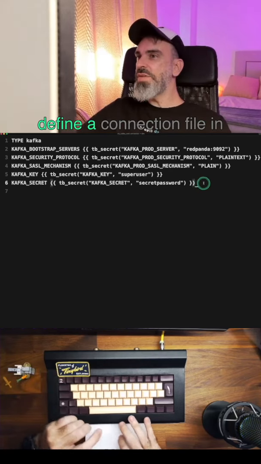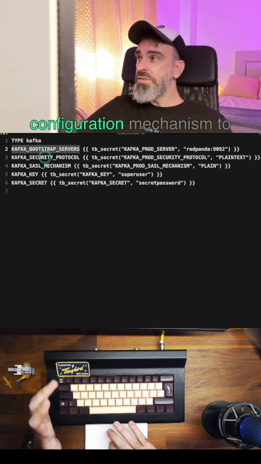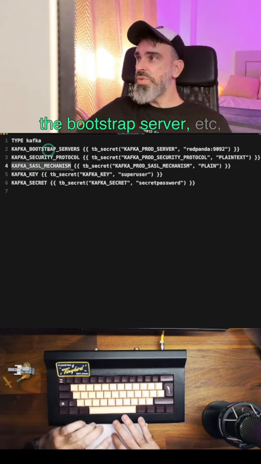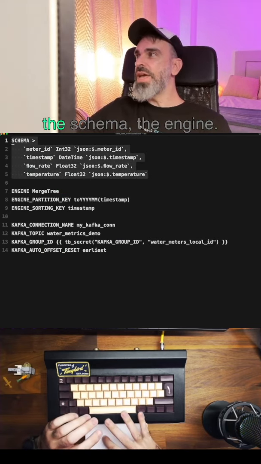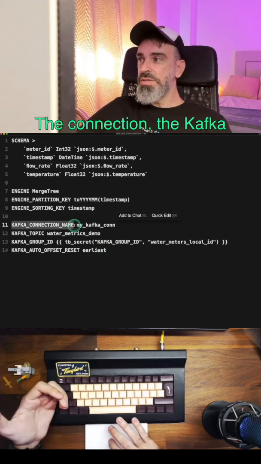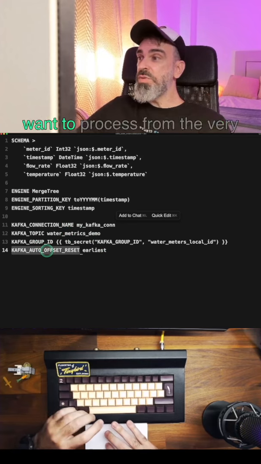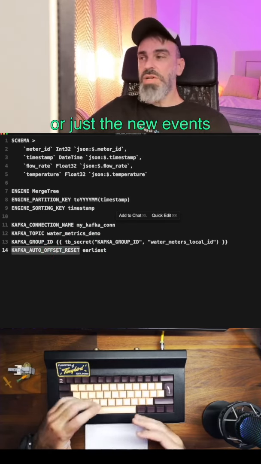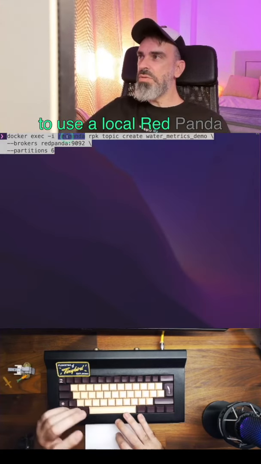In TinyBird, you have to define a connection file in which you include the basic configuration mechanism to Kafka, the key, the secret, the bootstrap server, etc. Then you have your data source in which you can define the schema, the engine, and what is the connection, the Kafka connection you're going to use, the topic, and the group ID. And you can decide if you want to process from the very beginning of the Kafka history or just the new events produced. For this example, I'm going to use a local Red Panda instance.